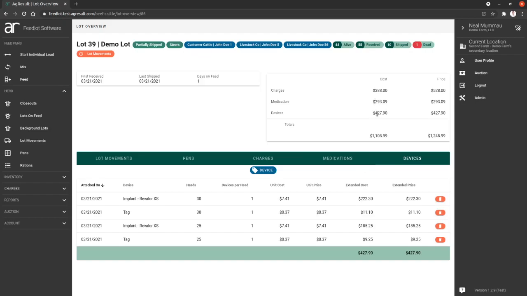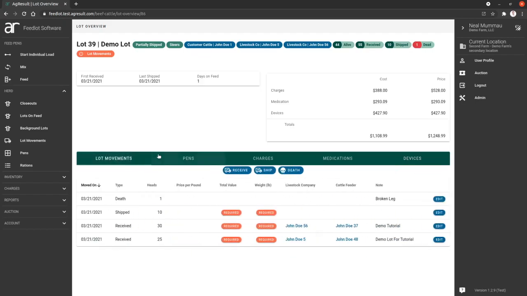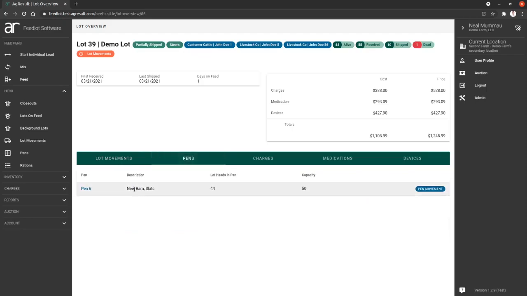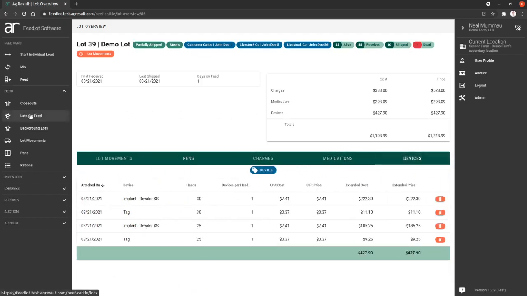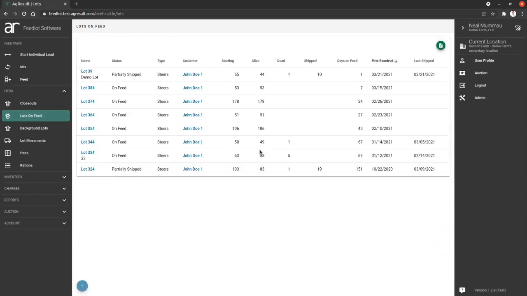And then here's your sum of all devices. So that is the overview of what a lot looks like, how you create them, receive additional animals into them, ship, and you have deaths possibly, how you view pens that the lot is in, how you view the charges, the medications, and the devices. And that's really it. Once a lot is closed out, you will get closeout reports, and that will be in the closeout video, so you can look for that one, and we'll talk about this next option called closeouts.